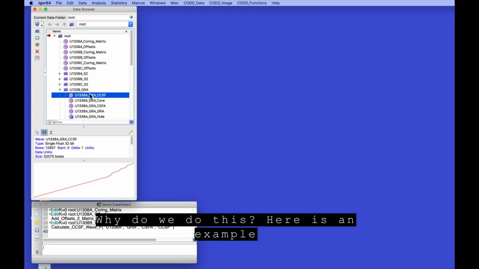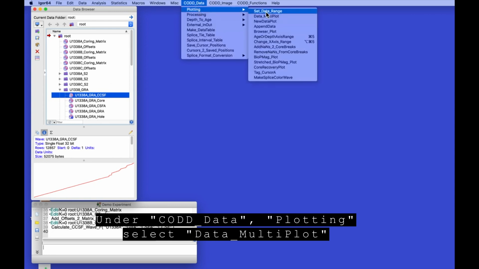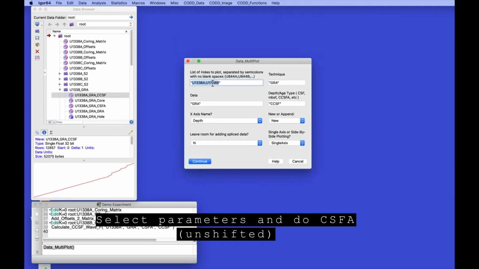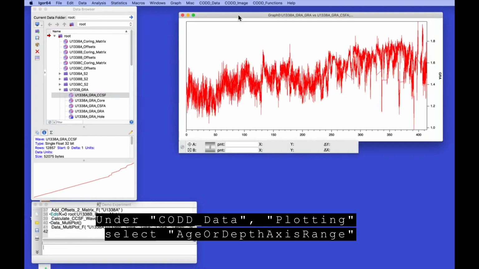So okay, why are we doing this? Let's make a simple example. Let's go up to data. Plotting. Let's do a data multi-plot, 1338A and 1338B. GRA, GRA, CCSF. Now let's do CSFA. That is the unshifted data. Depth, it's going to be a new plot. And let's put it on a single axis. So we're going to plot A and B on top of each other. And there they are.